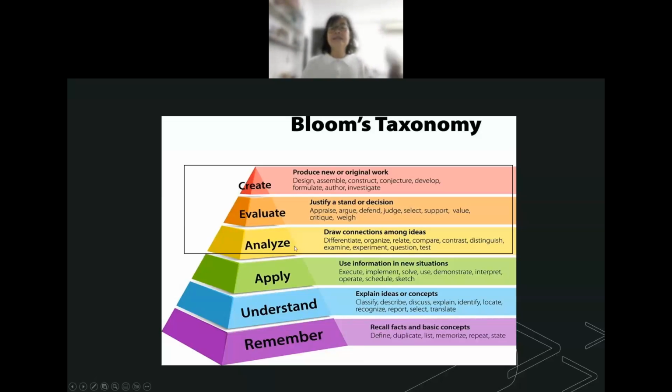What is analyze? You can differentiate, you can organize, you can compare, you can contrast. If you reach this part, you can have your masters already. If you can also evaluate, with these next two, you can reach your masters. But in a PhD, you need to include this: create. You need to produce new or original design, construction, model, conjecture, develop or formulate something new. That is a PhD, so that you can be known as a doctor in this, who created that.